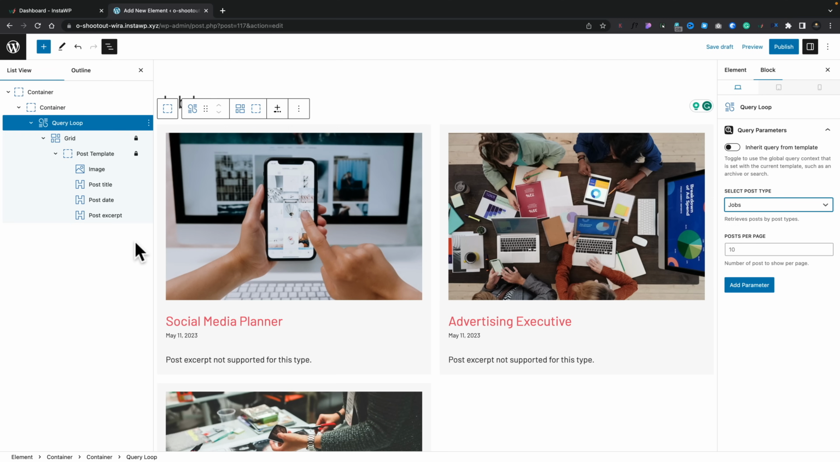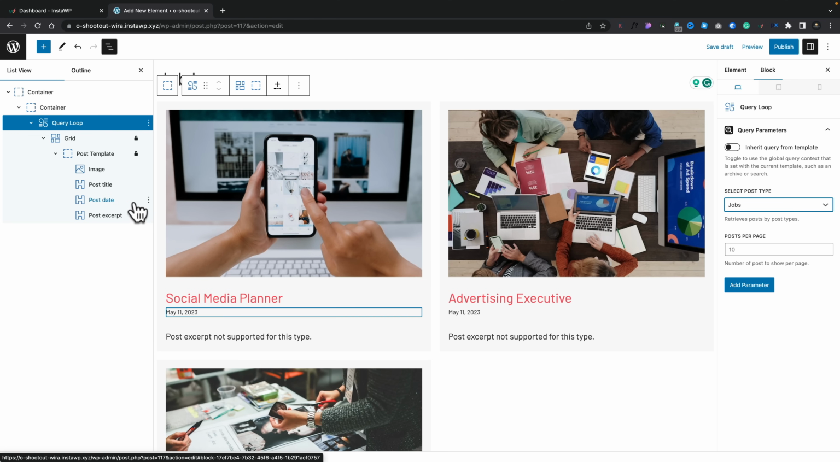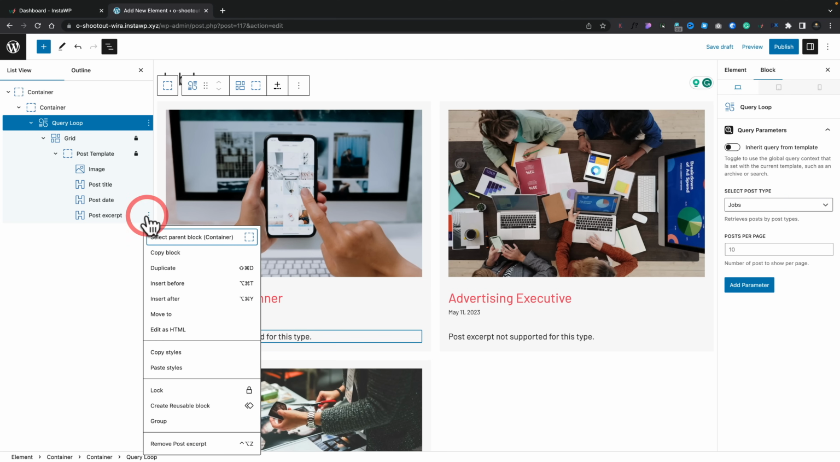So what we're going to do is add in some additional custom fields that we've created. So we want to put in our salary, we want to put in the location, and we want to put a button so we can click to download the application form that we've created and uploaded. So the easy way to do that is to come over to our first template, and we're going to come underneath the post excerpt. We're going to click in there, and we're going to say insert after.